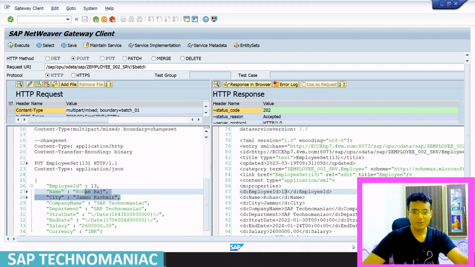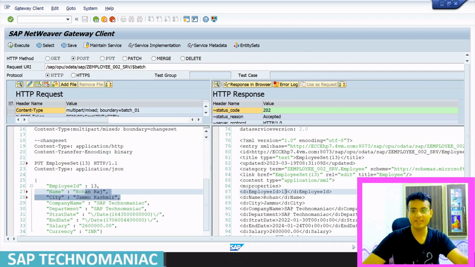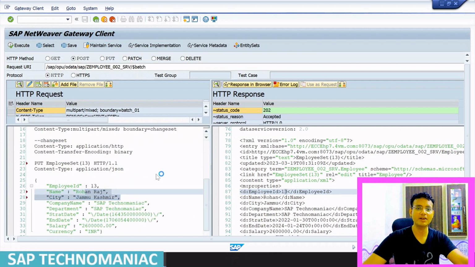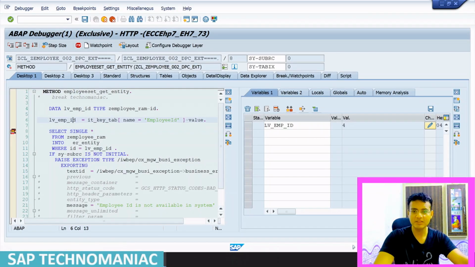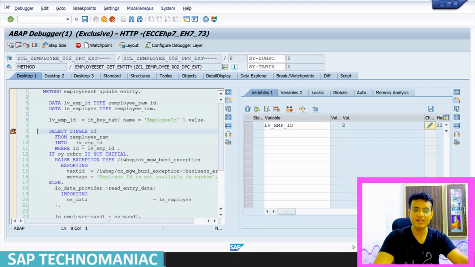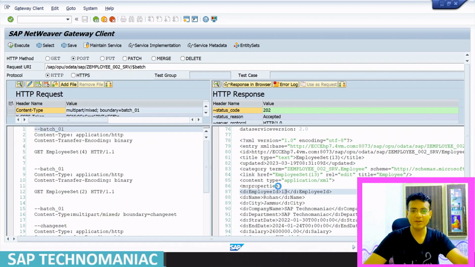What I will do, I hope this should work. Something else needs to be done? I don't think so. Let me execute again. It should work. First read operation F8, second read operation F8, and the third one, you can see the update entity method got called, and let me modify the data, F8. I think it got successfully modified.